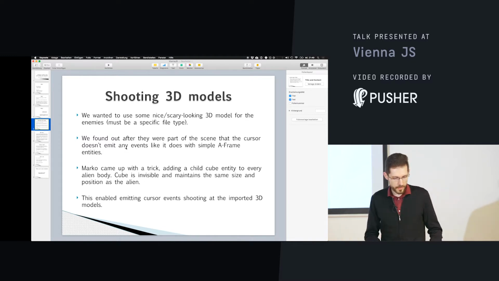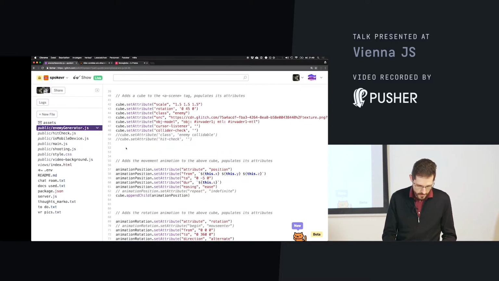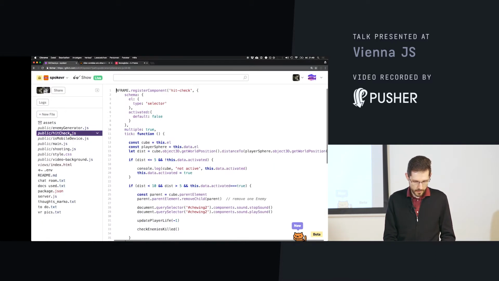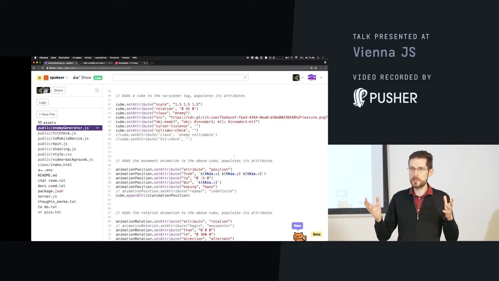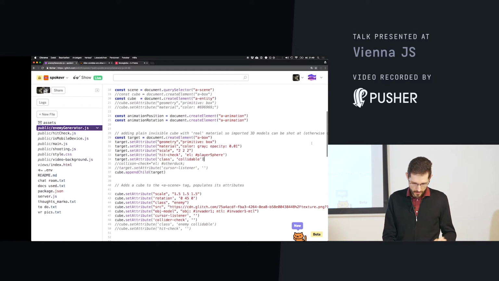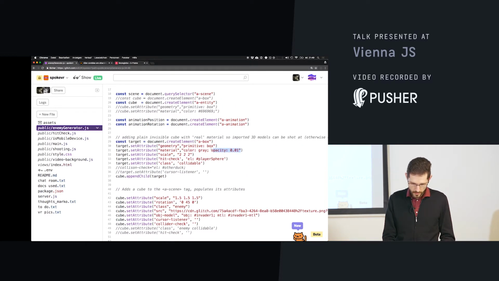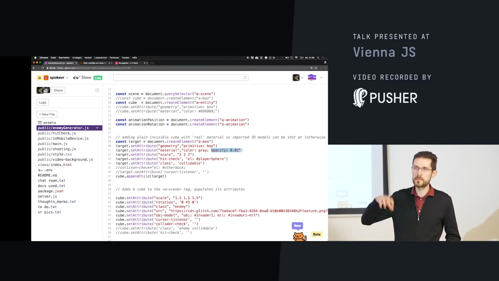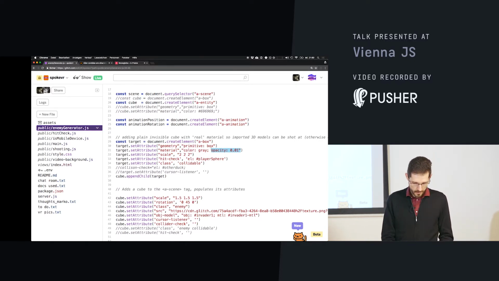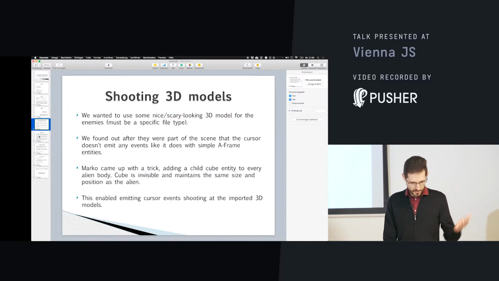So Marco came up with a very interesting and creative solution. He added an invisible A-Frame object to the enemies. Basically, he turned down the opacity, but they're always there, and so they can respond to the mouse over of the cursor. That would be one problem that we kind of hacked around.